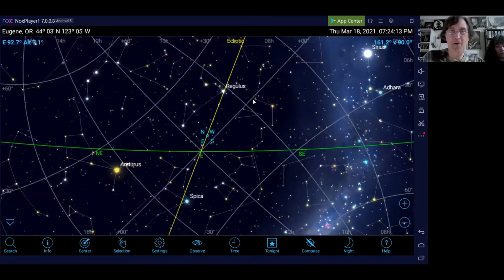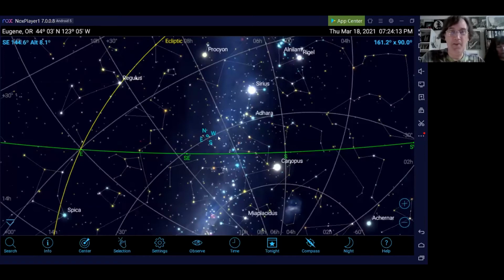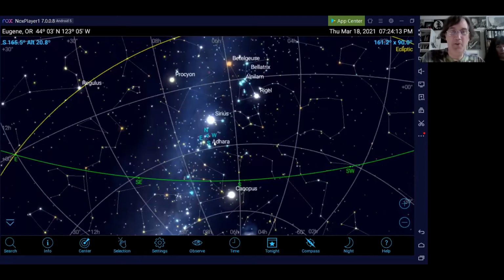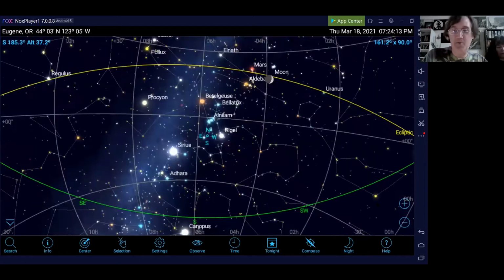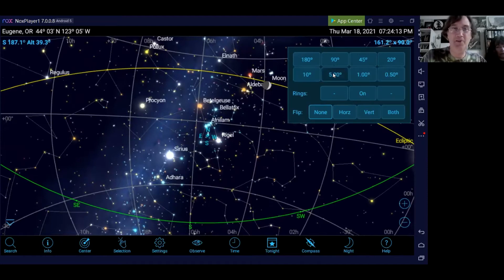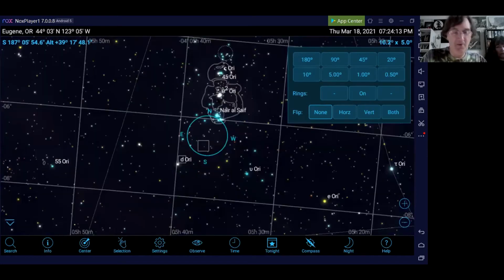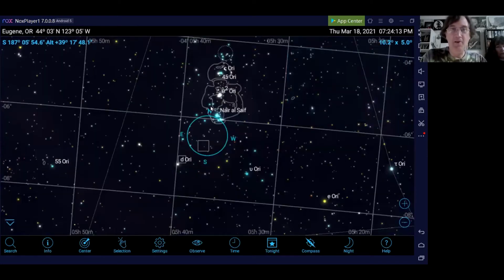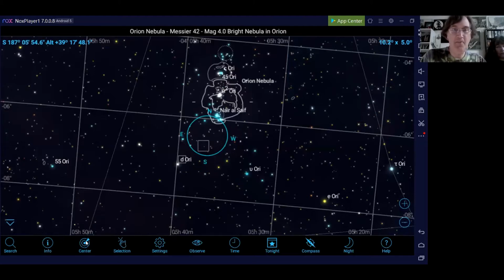Okay, now I'm going to get this more or less centered. It's a little clumsy when you don't actually have a touch screen. I'm clicking on the mouse and moving the deal. Okay, so now, oh yeah, I'll just go back up here and zoom in to say 5 degrees. There's the Orion Nebula. And let's see, okay, center. I'm going to hit center.